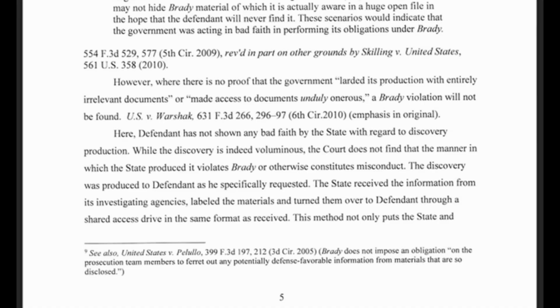Here, the defendant has not shown any bad faith by the state with regard to discovery production. While the discovery is indeed voluminous, the court does not find that the manner in which the state produced it violates Brady or otherwise constitutes misconduct. The discovery was produced to defendant as he specifically requested. The state received the information from its investigating agencies, labeled the material, and turned them over to defendant through a shared access drive in the same format as received.